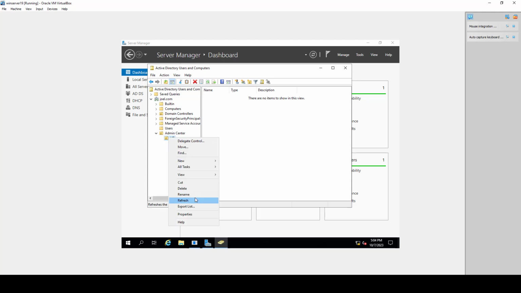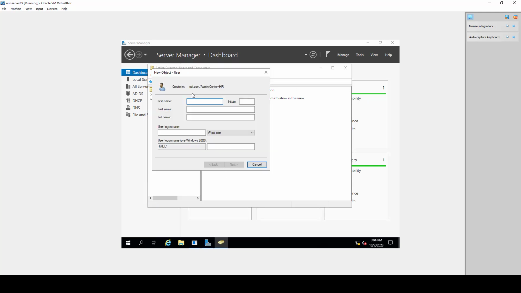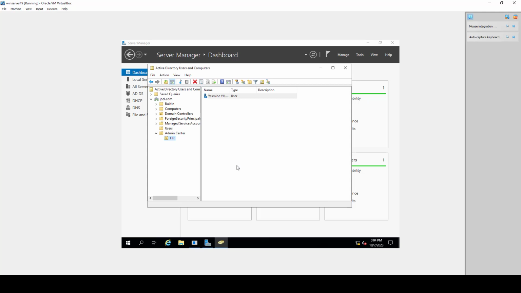And what we're going to do here is create a user within this folder. So let's create a user. Yasmin Hines, here first initials, and our login name will be YHINDS. Okay, click next, give a password. Here, click next and finish. So now we're going to head over to group policy management and configure the group policy object.